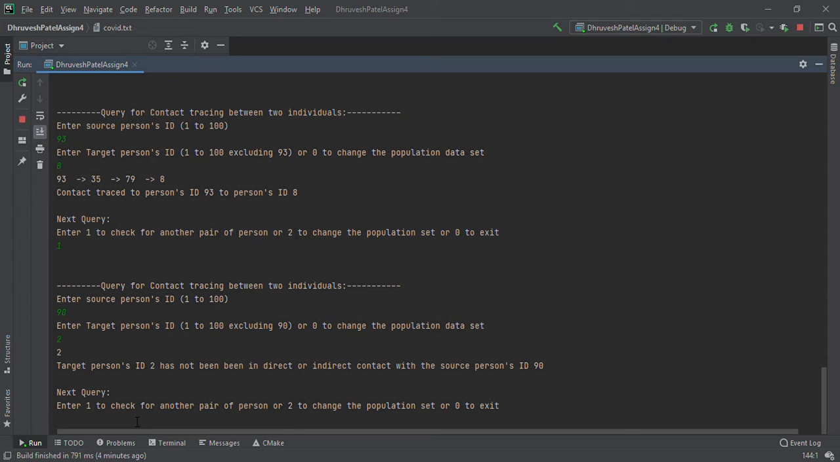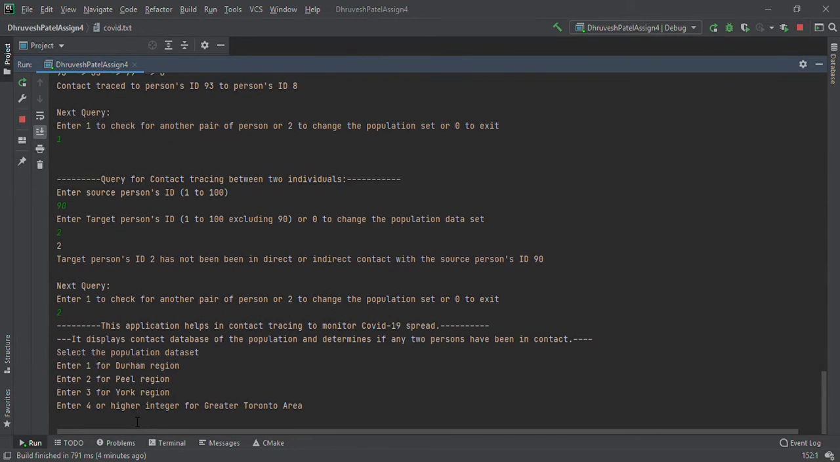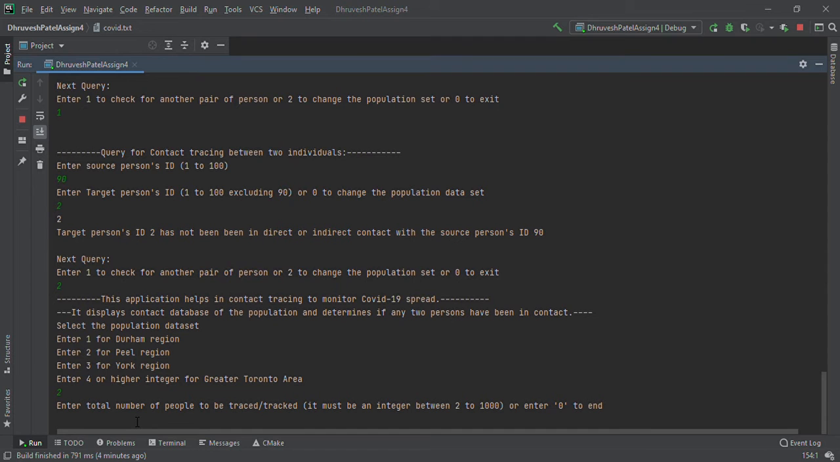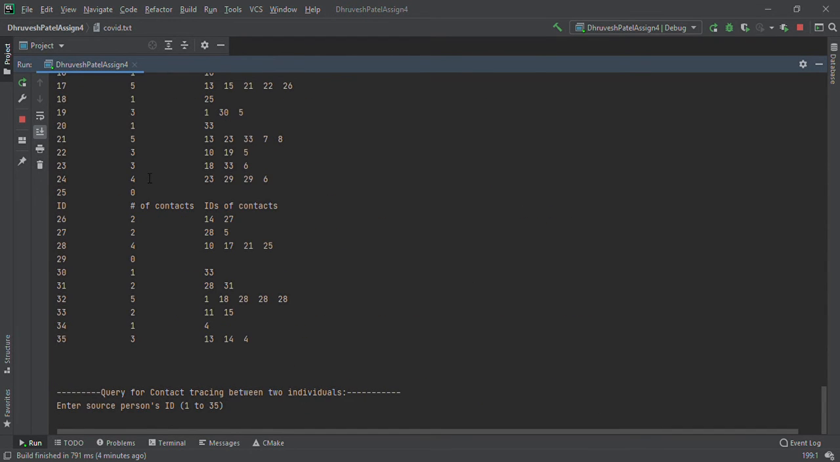I'll go with another population. Let's say 2. So it asks for the whole thing again. So I'll go with 2 billion region, number of records, let's say 35 only. So it's generated the 35 records, then the person ID 35 and then 1.